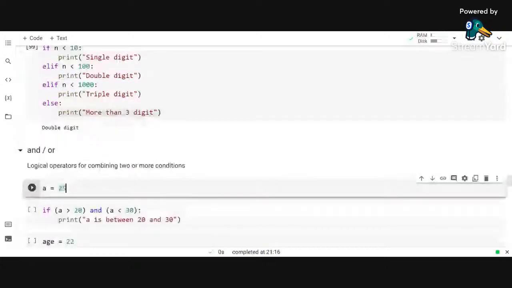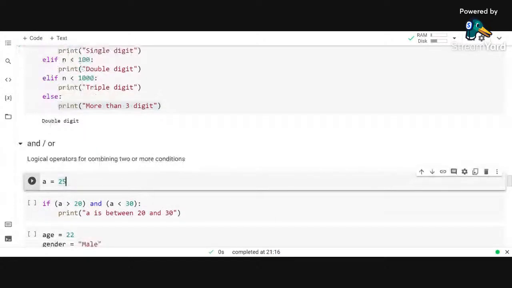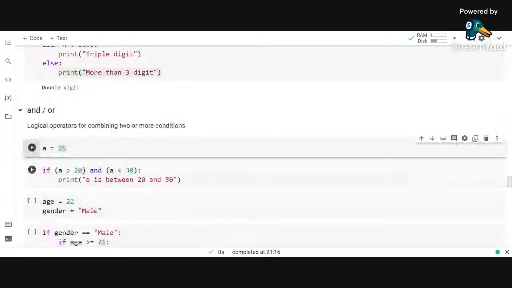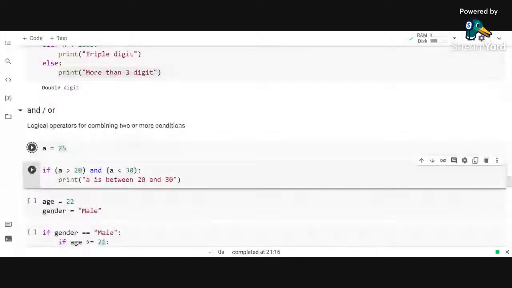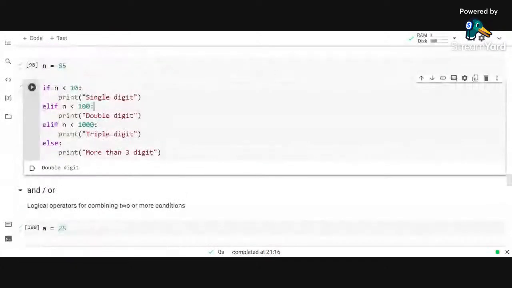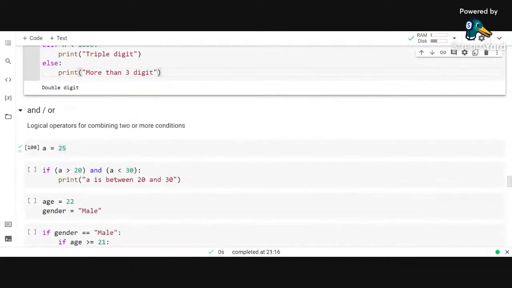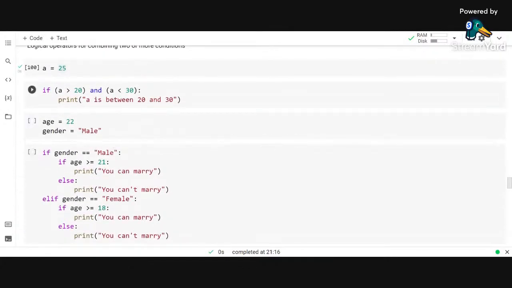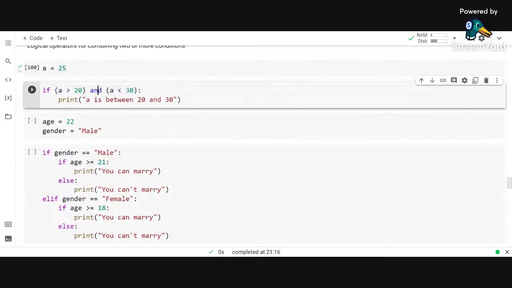Now let's come to and, or operators. These are called logical operators, and these are used to combine two or more conditions. For example, to check if a number is between 20 and 30, what I can do is use this if elif block. First we check if it is greater than 20, then less than 30, and if both conditions are true, then yes. And what I can do is combine these two statements with an and. Like in English, if this is true and this is true, then do this.